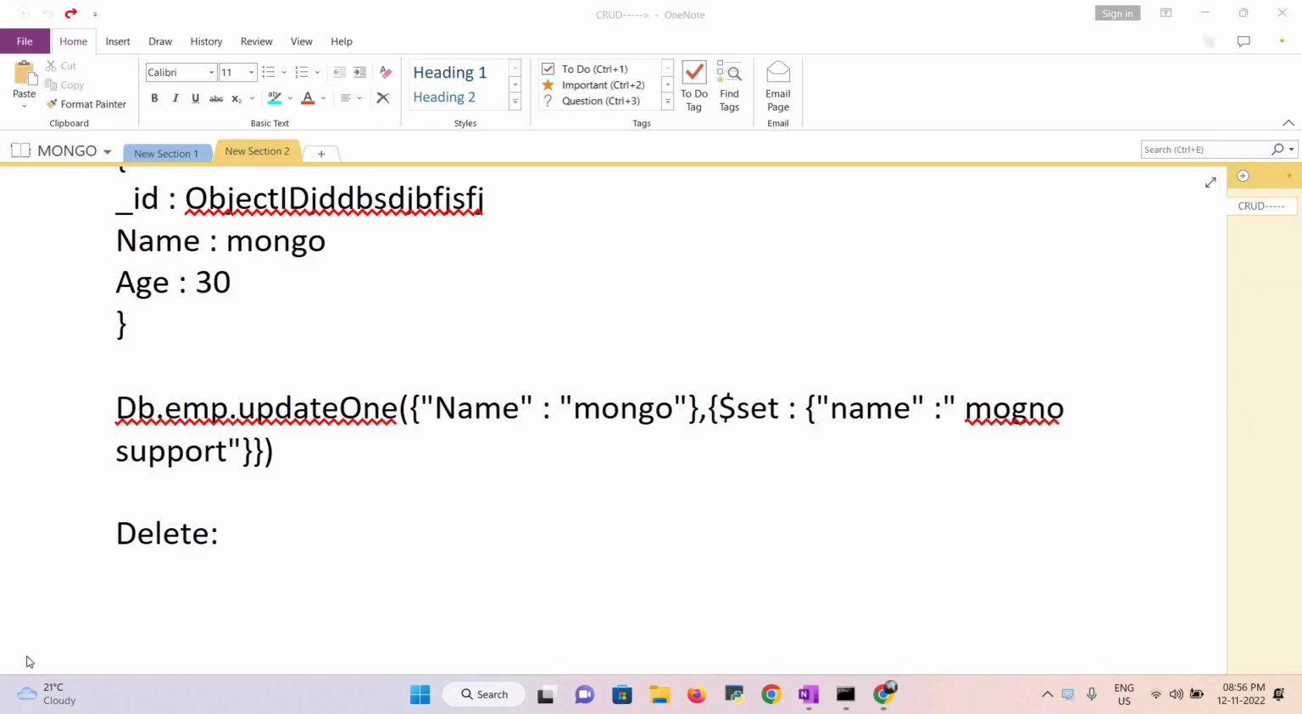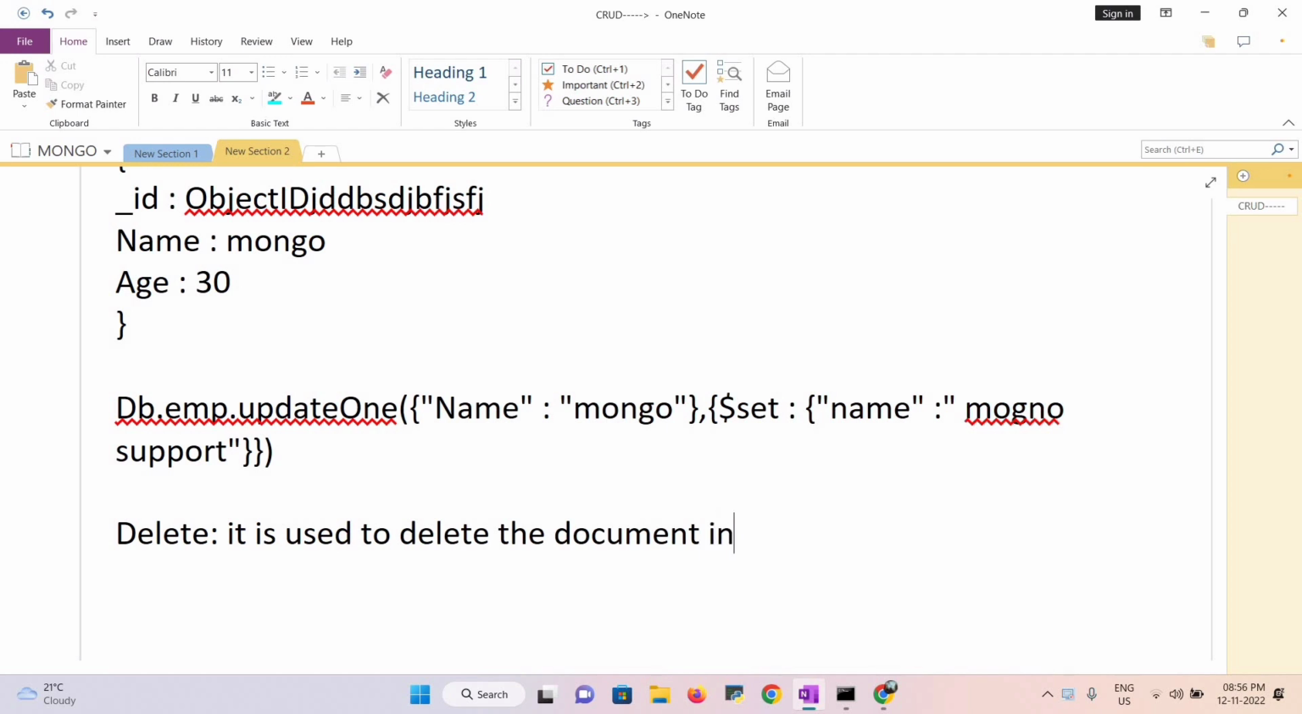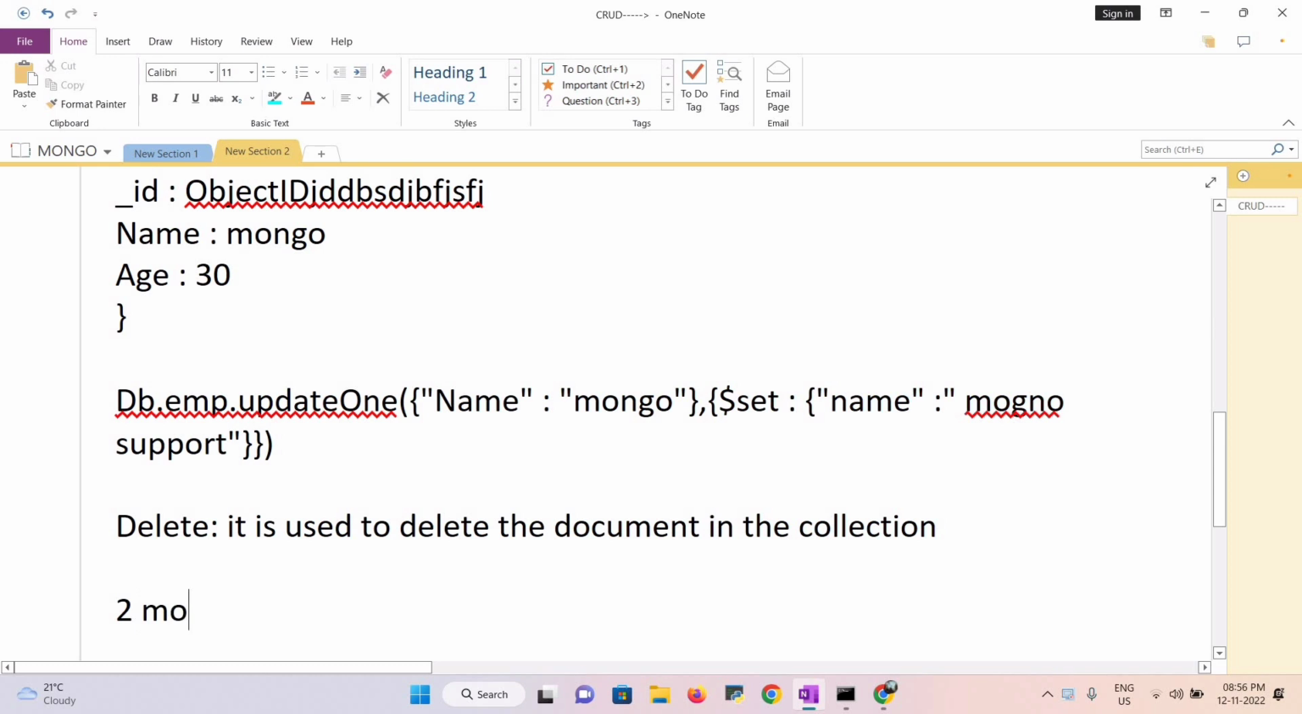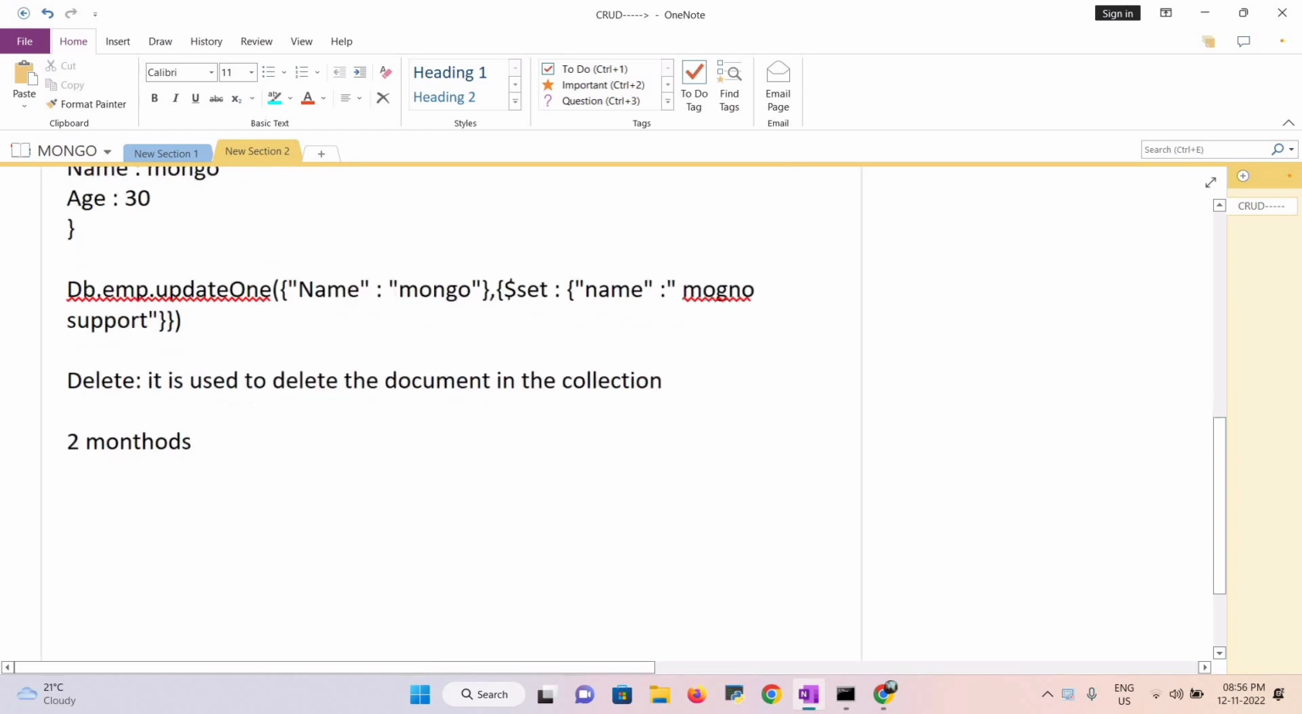Okay, so now in the CRUD operation the last one is delete. So it is very simple. And why do we use delete? It is used to delete the document in the collection. So how to delete it? Here also we have two methods.